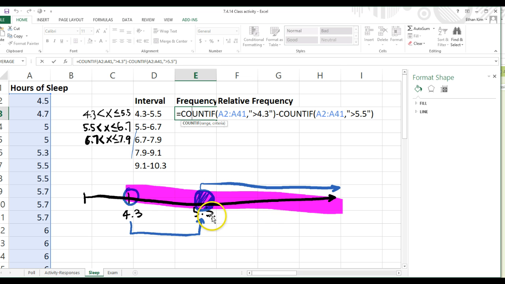So we're subtracting anything greater than 5.5. So any up to 5.5 we're including. So we are left with this interval. So that's how you use these inequalities, greater than or less than, right? So that's how you do it.